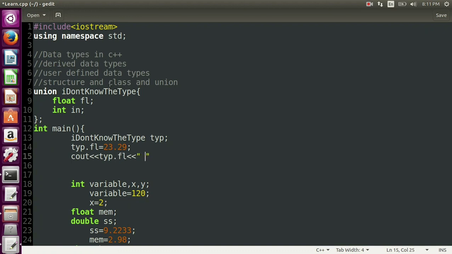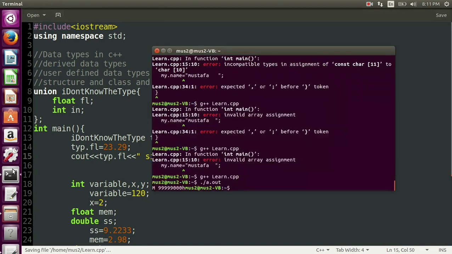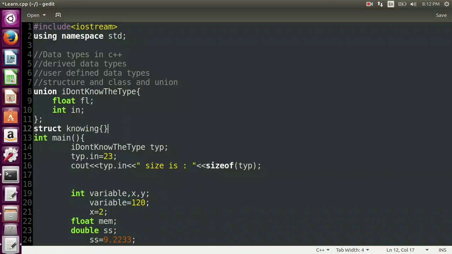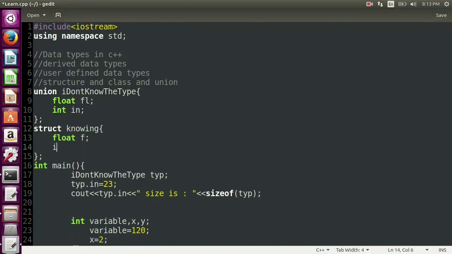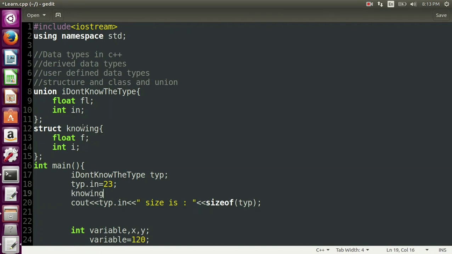This is because the maximum of them both is 4 bytes, and you can only access a single member of a union at a time. If you try to access another member, you will get some garbage value, as it will take the value from the same memory location. You can access union members similarly to the structure by using the dot operator.